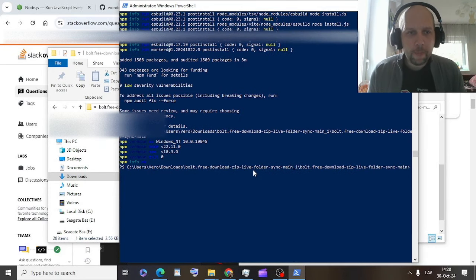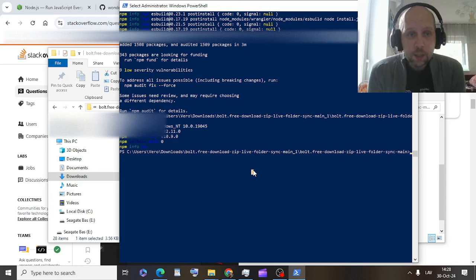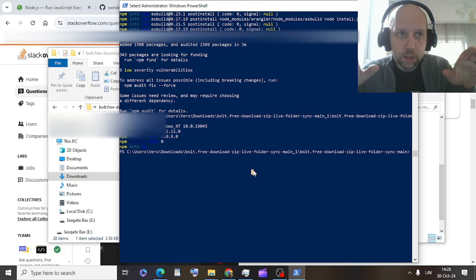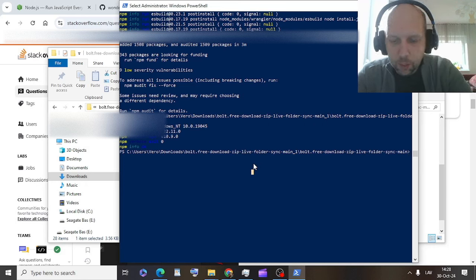And it's finished. So now when it's installed all the packages, we should be able to run it. Let's give it a try. For this, we will need to write the command. And again, I will share all the commands in the description and also in the pinned comment for you to use as steps. So the command, you will need to do npm run preview.